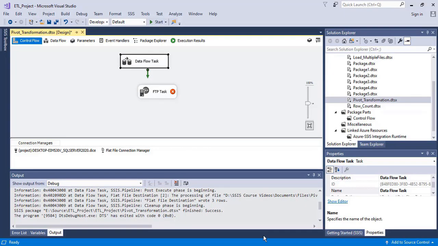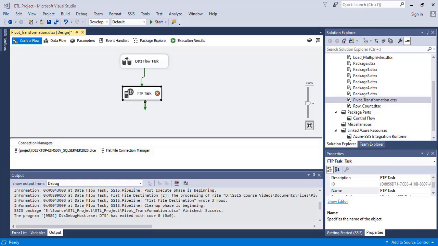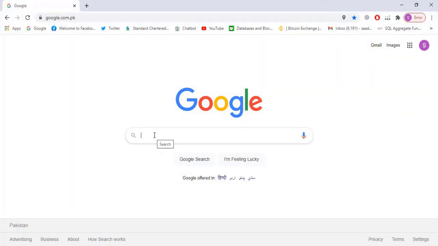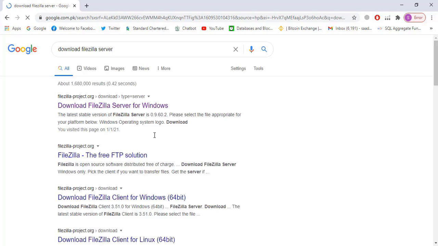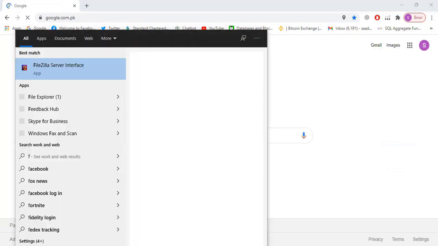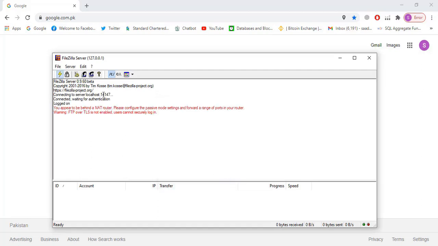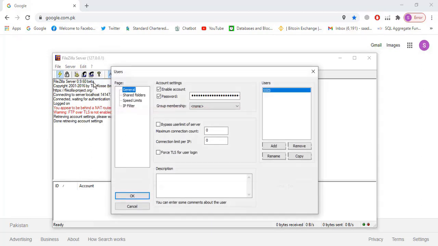So how to configure this FTP task? First, I'm going to connect the first task with this task. Download the FileZilla server on my system. I'm going to download and install this FileZilla server for Windows. I already have it in my system. I'm going to open the FileZilla server interface, connect, edit user. I will create a new user, add a user.